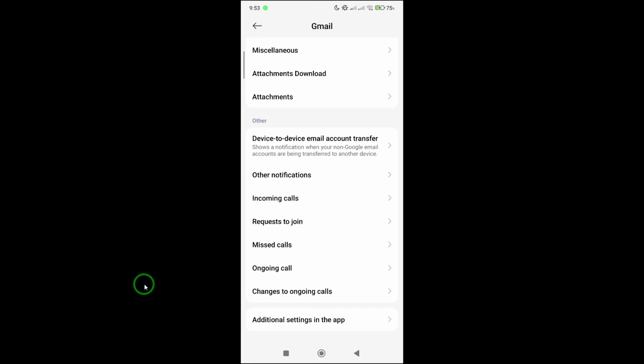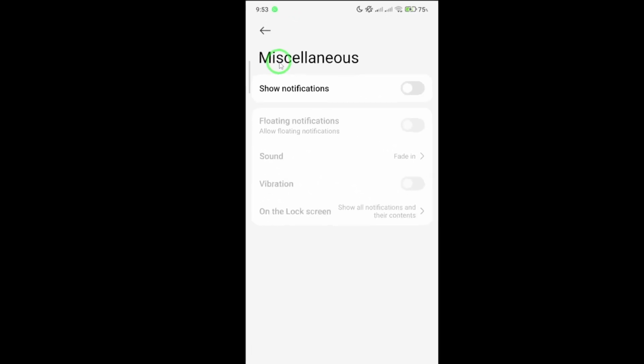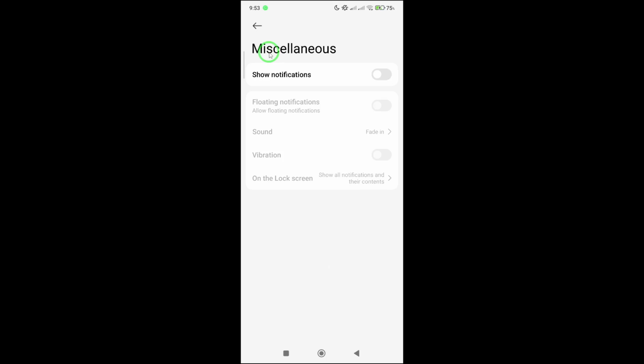Within notifications, you'll notice several categories. Tap on notification categories to drill down into the different types of alerts Gmail can send you, such as new mail, important mail, or chat messages. Each category can be tailored to your preference so you're not inundated with every ping.